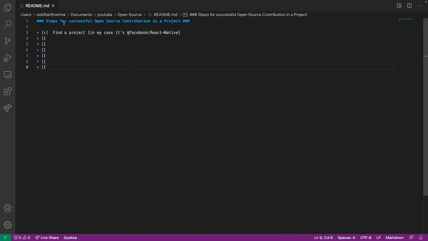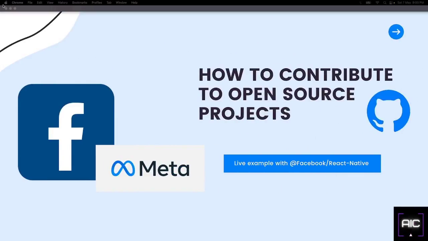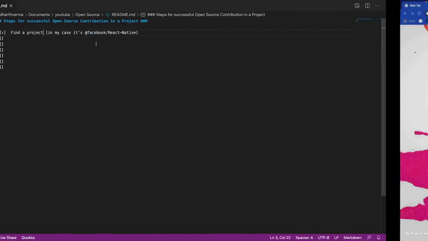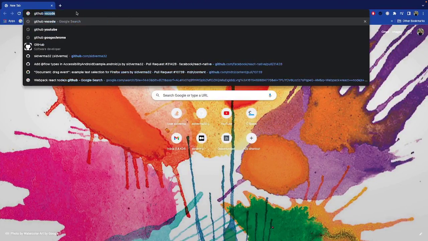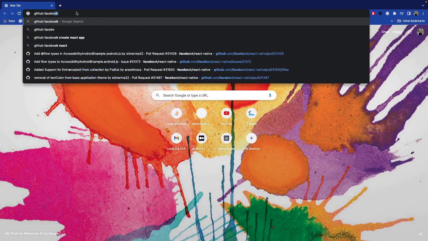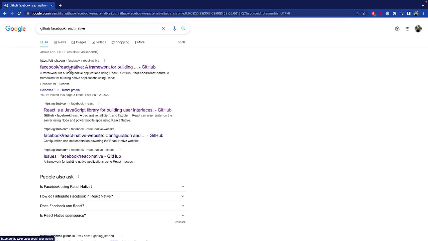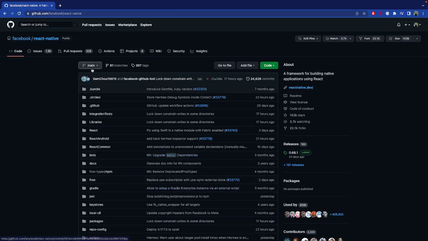Steps for successful open source contribution start with finding a good project, which in my case is the Facebook React Native library. So let me give you a live example of how to start. If I go and check Facebook React Native GitHub, it starts with finding a project. So I will go to the repository.